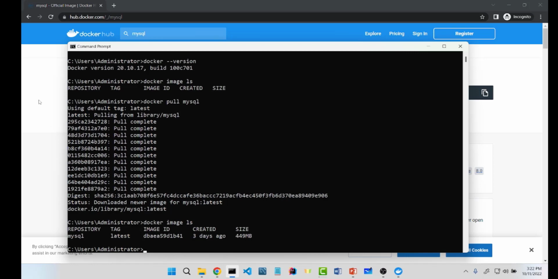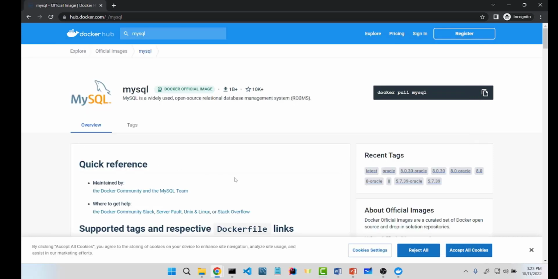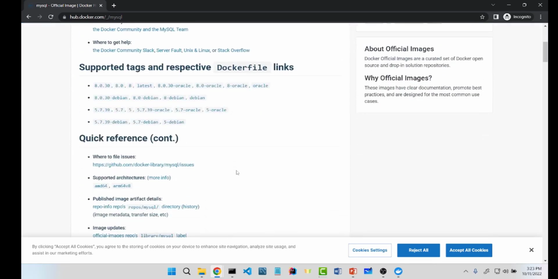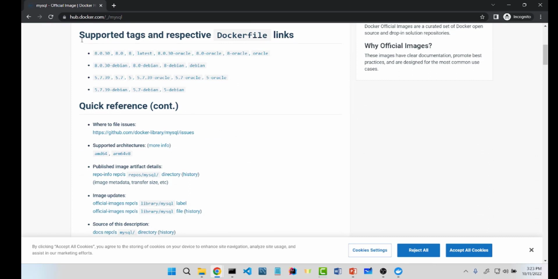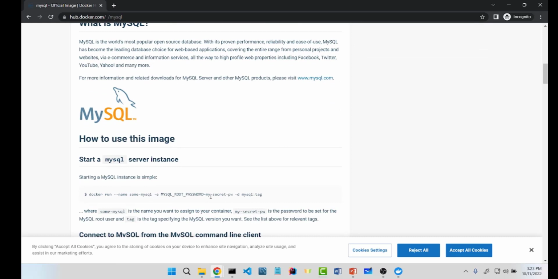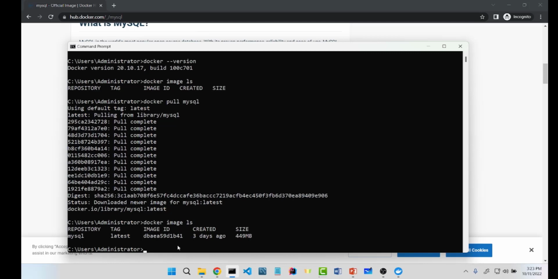Now I will move back to hub.docker.com, and from there I would search for the command that runs this image on my local computer, so that it will run the MySQL server for us. Here you can see a few things like supported tags and respective Dockerfile links. These are the tags that we are going to use with the command. This is the command which we are going to use. I hope this is visible to all of you. So let me copy this command and let me paste it over here. Let me clear the screen.